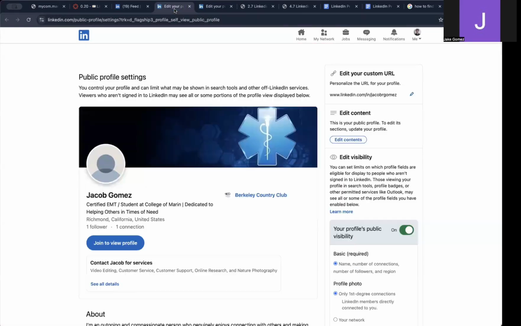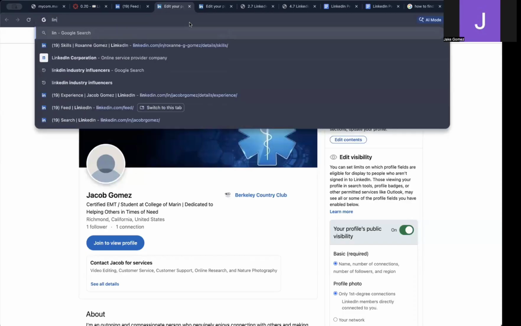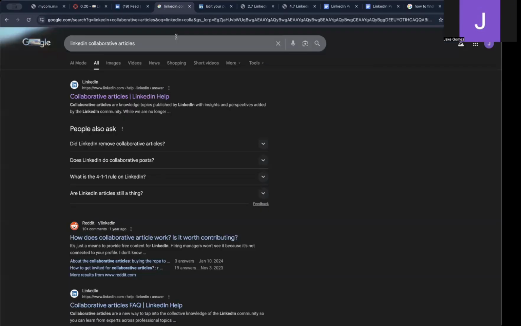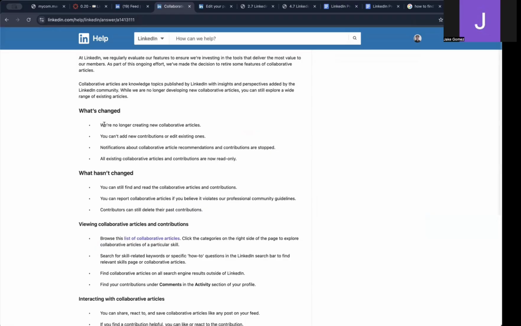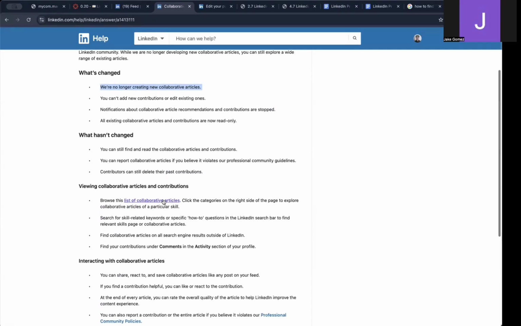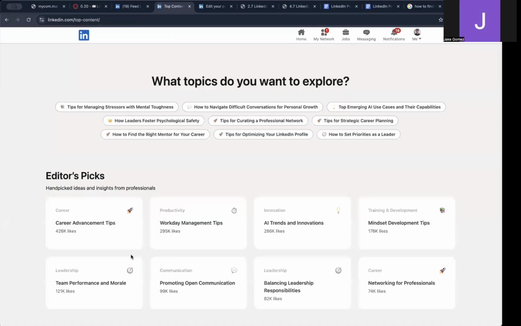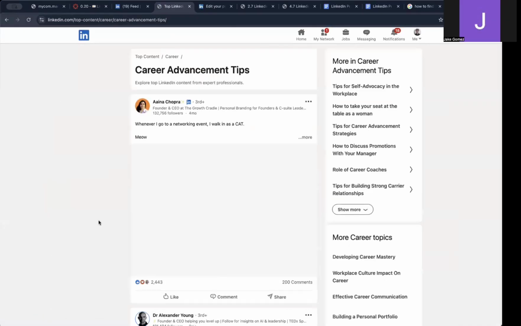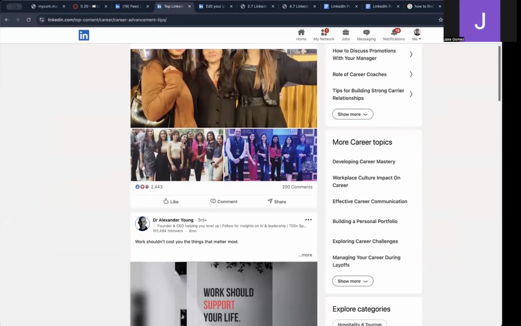So in order to do that, you can go and look up LinkedIn collaborative articles and press here. So yeah, as of right now, they are not creating new collaborative articles, but you can press on this link right here. It was a little fast. There's a list of collaborative articles that you can press on and just press on any one of them. And here we go. Here is a collaborative article.